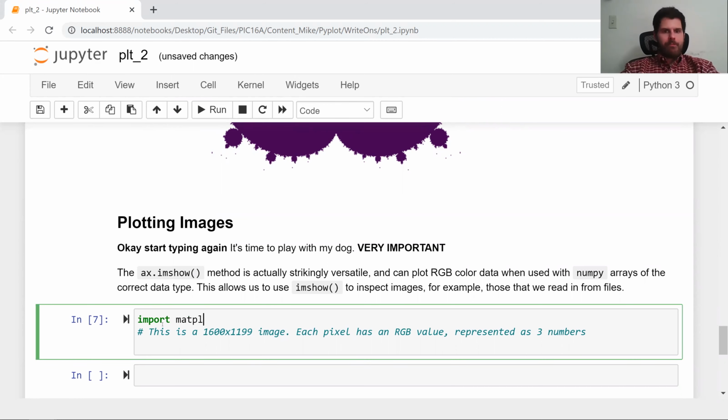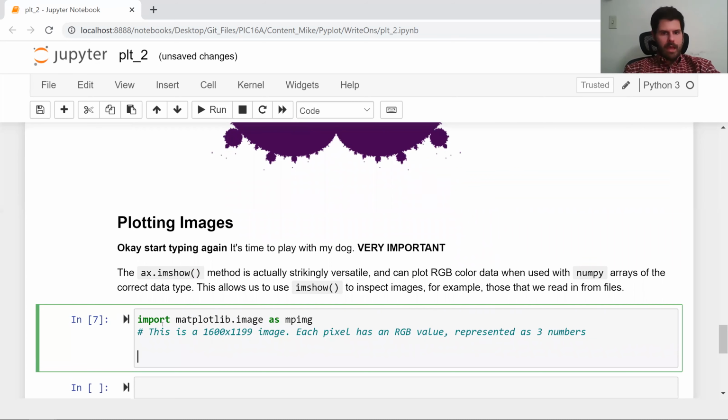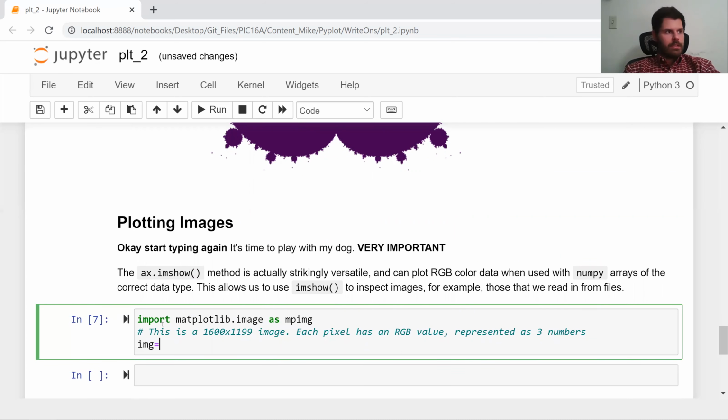Okay, so for this we need to import matplotlib.image as mpimg. And we're going to set img to be equal to mpimg.imread troy.jpg.